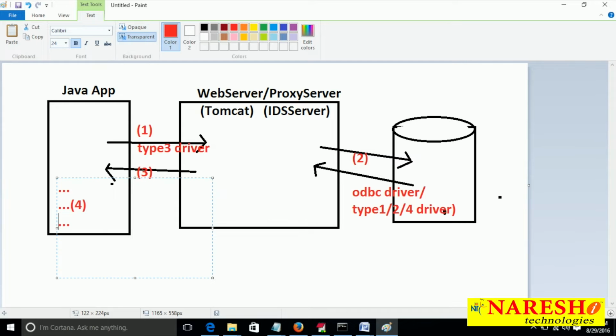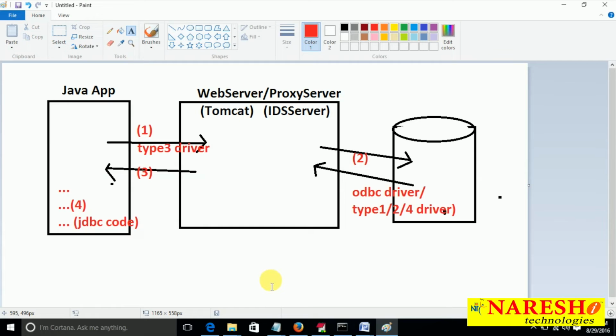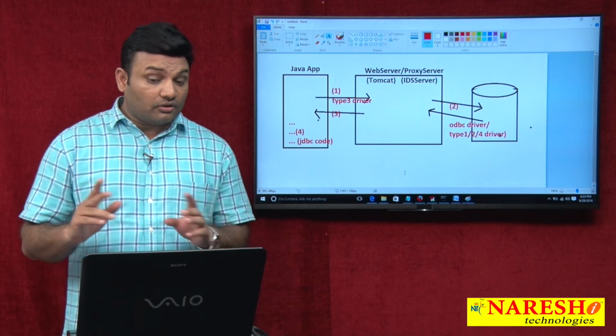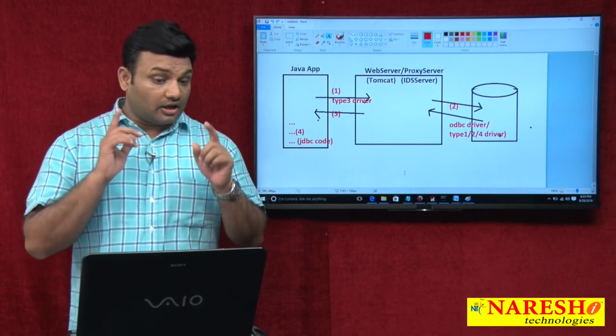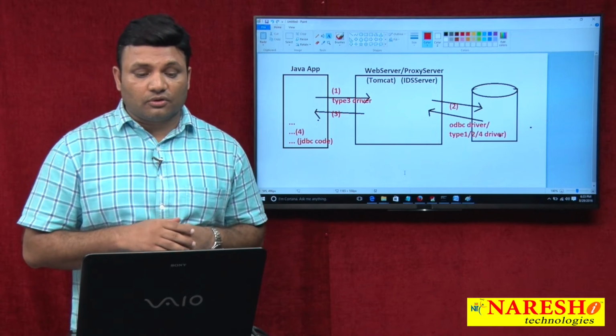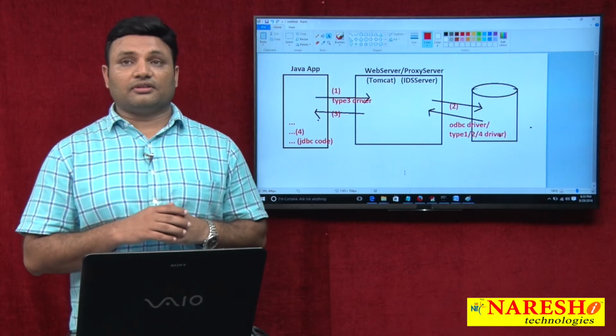What does number 4 indicate? JDBC code. Right. I'll explain the flow one more time. Here Java application is not using type 3 driver to talk with the database software directly. Observe very carefully. Java application is using type 3 driver to talk with web server or proxy server.